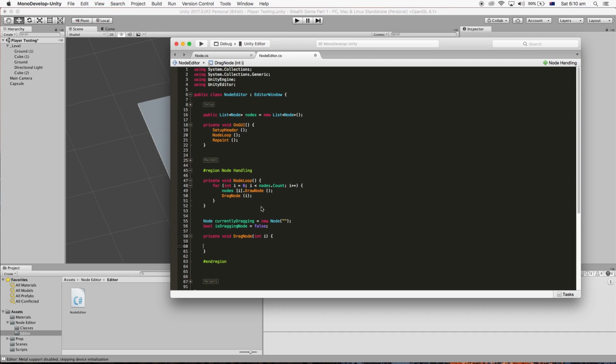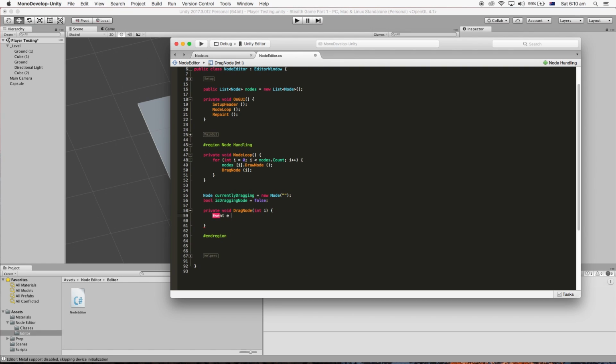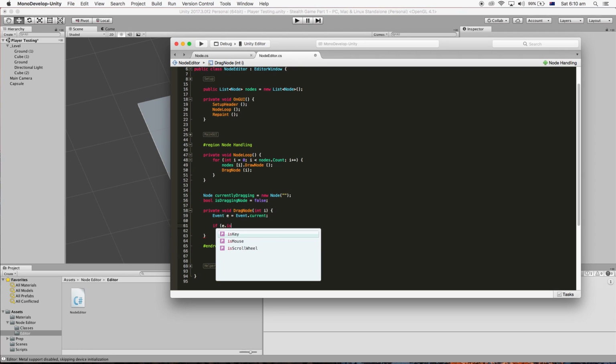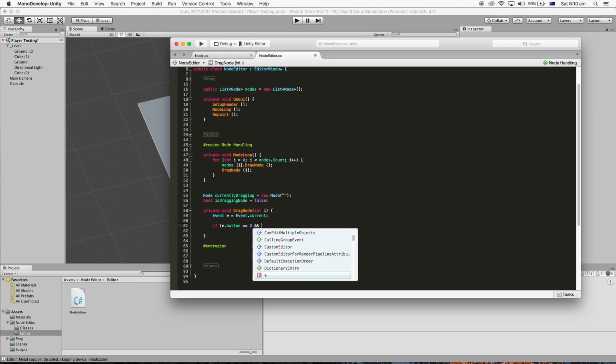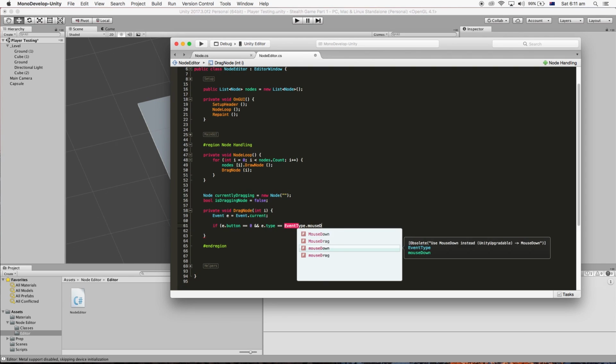Alright, so the way we're going to check if we're dragging something, to check events in an OnGUI method like this, we're going to get this class called Event, and we're going to go e, and we're going to go Event.current. So e will be the current event that's happening on the screen. Alright, so if we go e.button is equal to 0, so e.button 0 is your left mouse button. Okay, so that's your original mouse down, and e.type is equal to EventType.MouseDown.